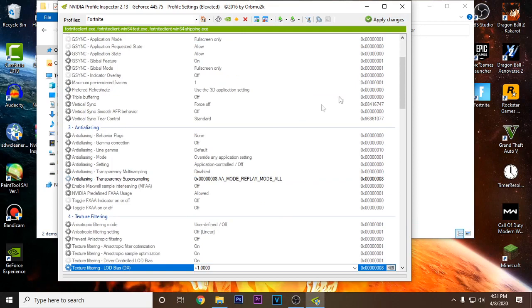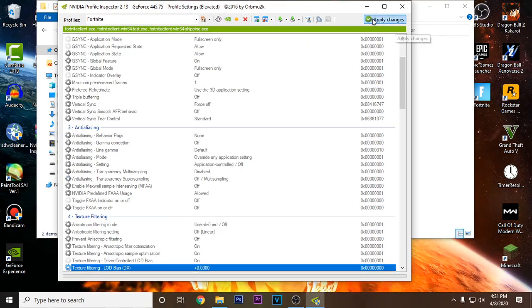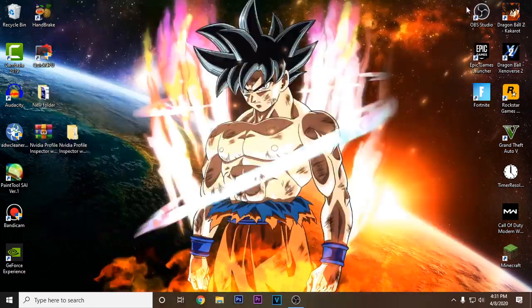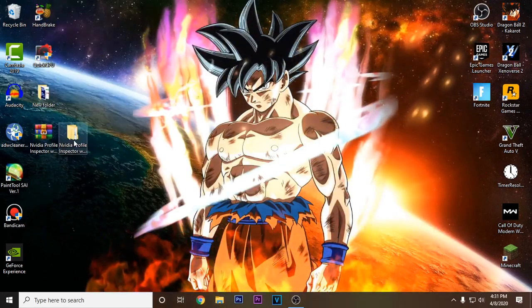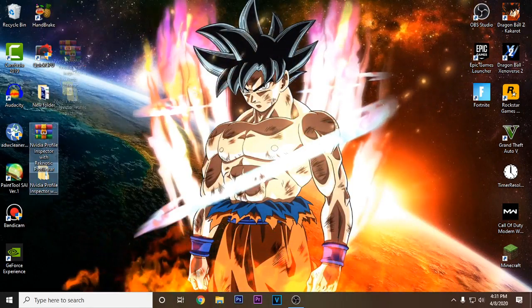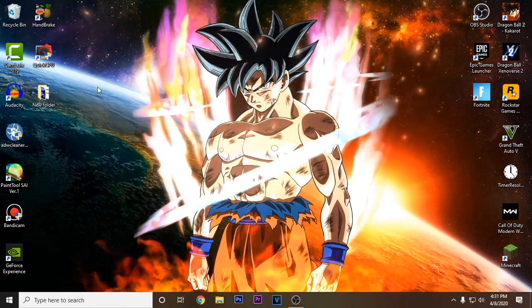So once you have done that, just close out of this. Now if for any reason you guys want to revert all of these settings back to their defaults, you guys can easily do so by clicking on this Nvidia button which says restore current profile to Nvidia's default and then hitting apply changes. So that will be all. You can close it then. Then you can close out of this folder as well. And you guys can go ahead and delete both of these because we no longer require these.